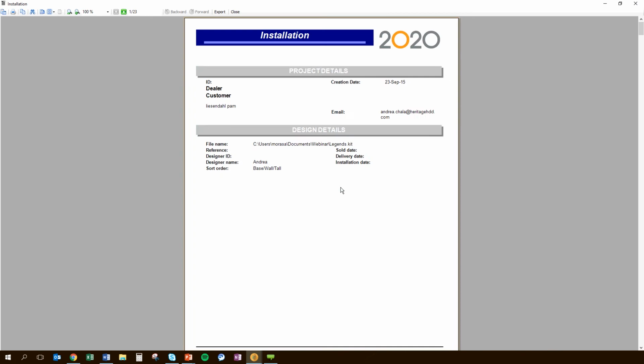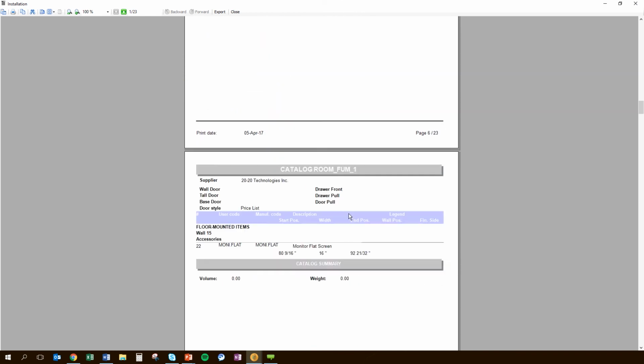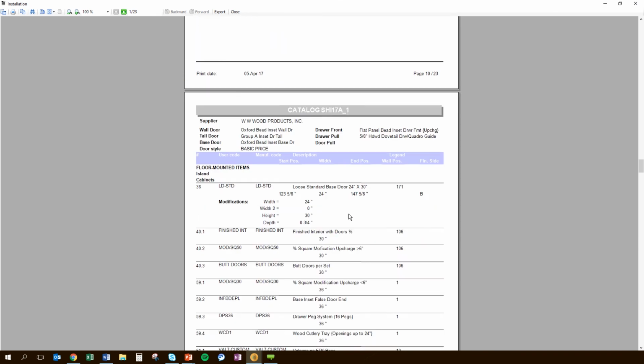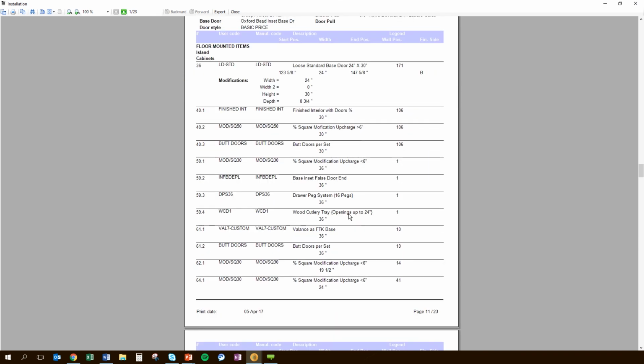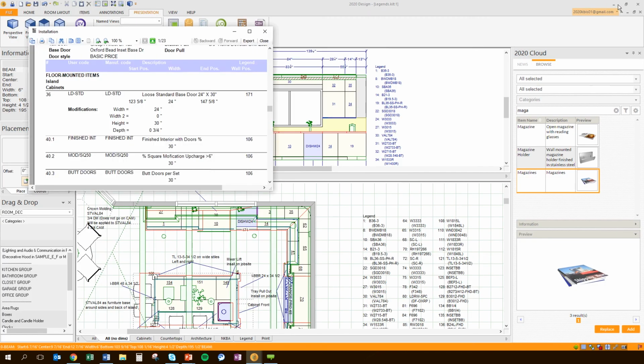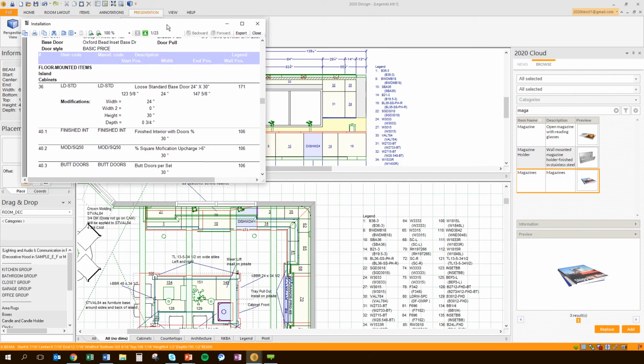So here's my report, and if I go down to where there's that catalog, here we go. I have the legend column, and underneath I have the legend number of that item. So there you go. Easier way to identify every location of all your cabinets. So a better experience for the designer, a better experience for the installation crew as well, and reduction of errors. Okay, I hope you appreciate that.